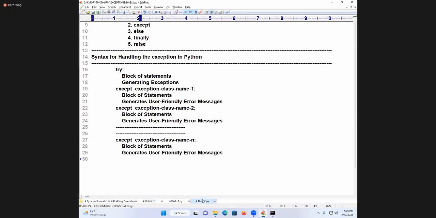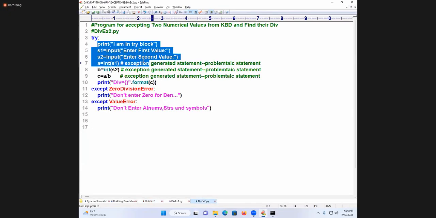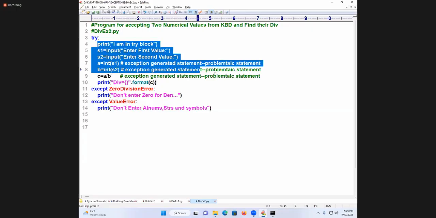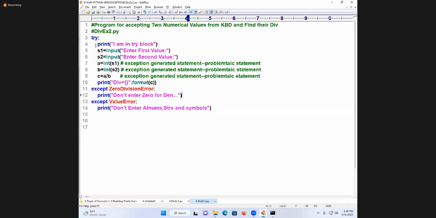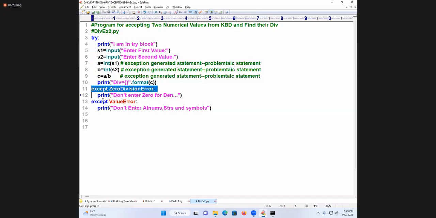What is the point I said? Once again, coming up to here: in the try block, what are you writing? What are all the statements generating exceptions? You write them in which block? Try block. And once an exception occurs in the try block, what will happen? It comes out of the try block and executes the appropriate except block. That is the second point.